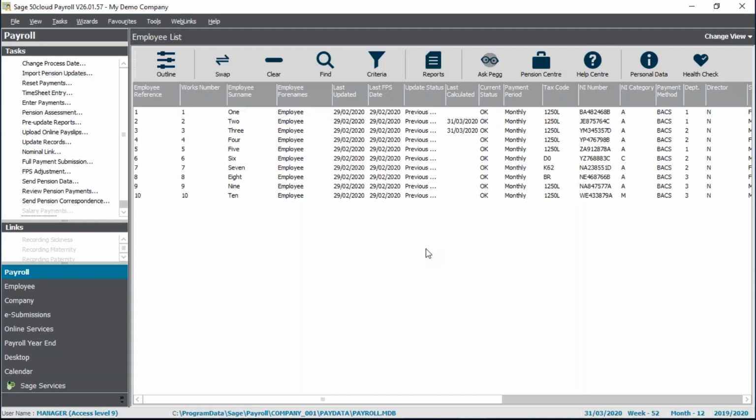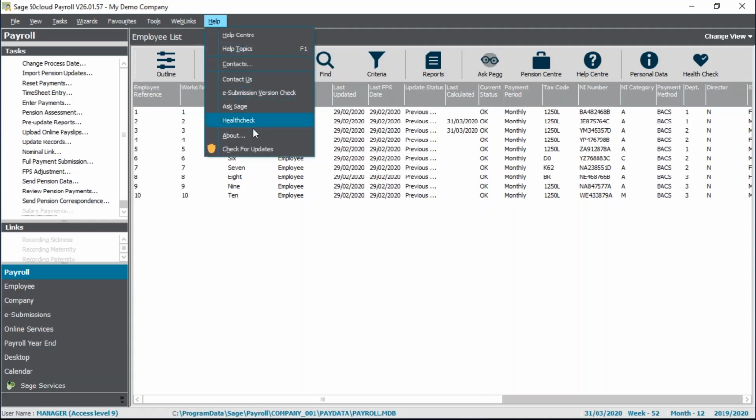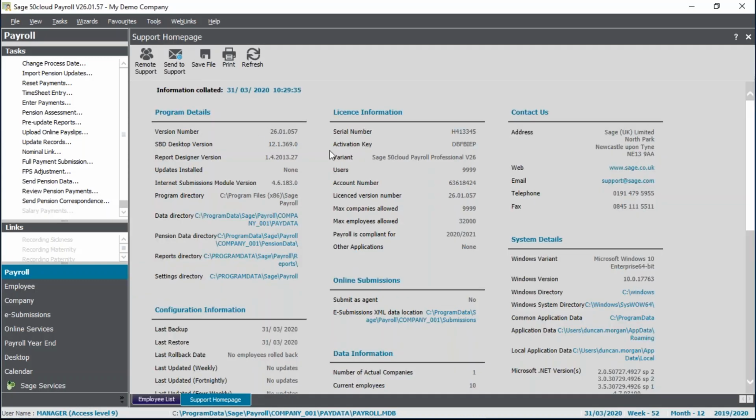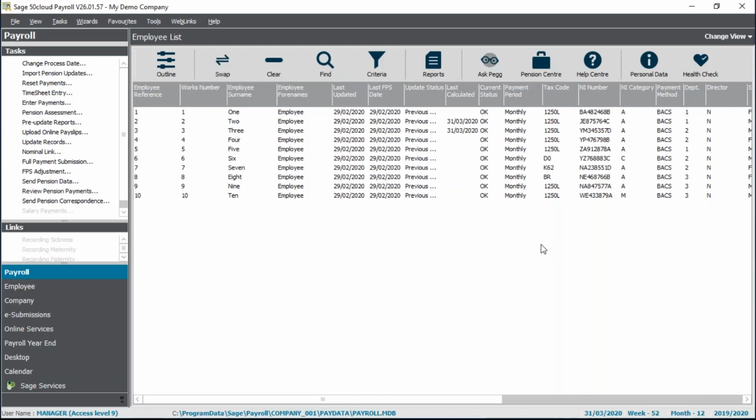Now, the other thing that you'll need is the activation details. One place you can find them is if you go to Help and then About from your work PC. You look under the license information section and you take a note of your serial number, your activation key, and your account number. So it's these three things that you'll need to activate your program at home. If you can't get onto that screen for any reason, you'll find the same details by logging into My Account on the Sage website.